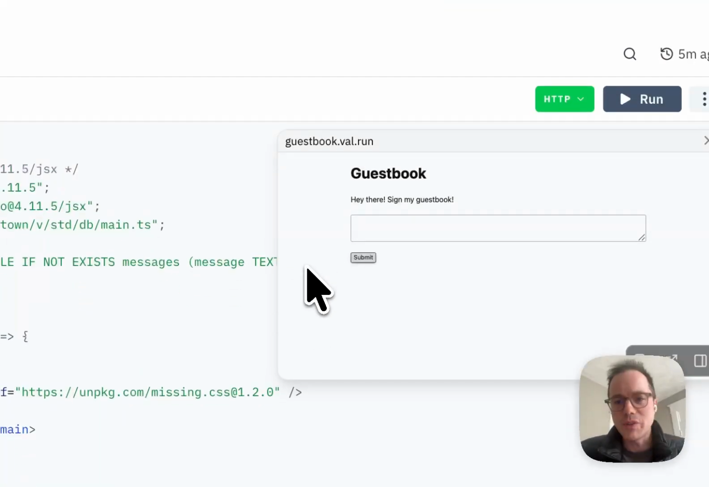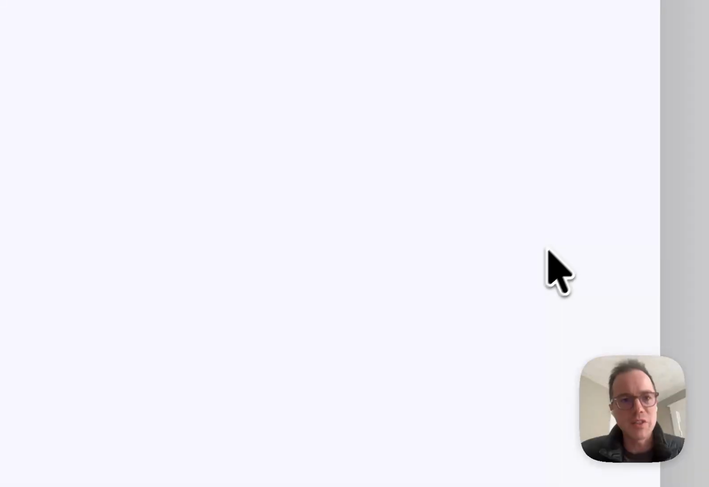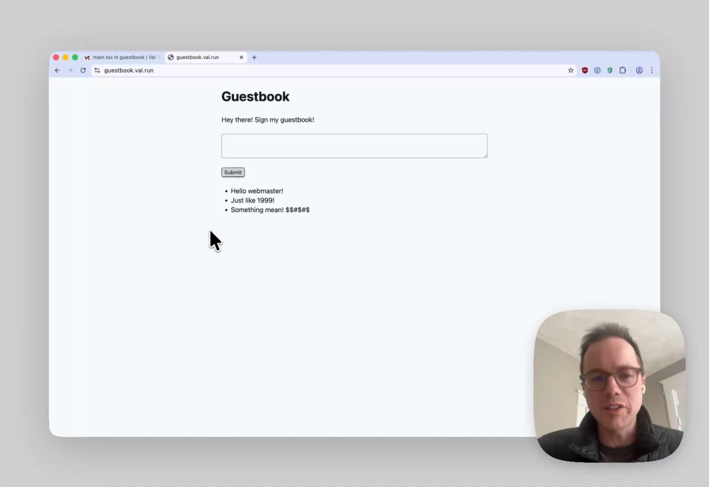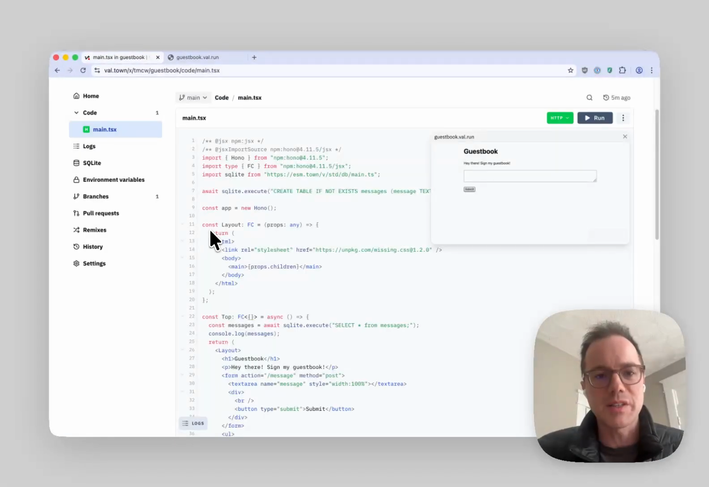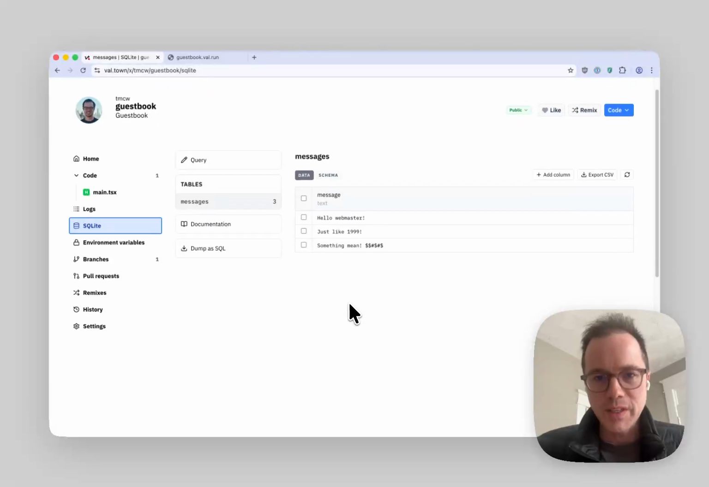This is an old school guest book. So it's just a website in which you can write little messages. Okay, so we've created a little bit of data in this Val, which has an SQLite database. And if I click over to SQLite, you can see this data that I've just inserted.